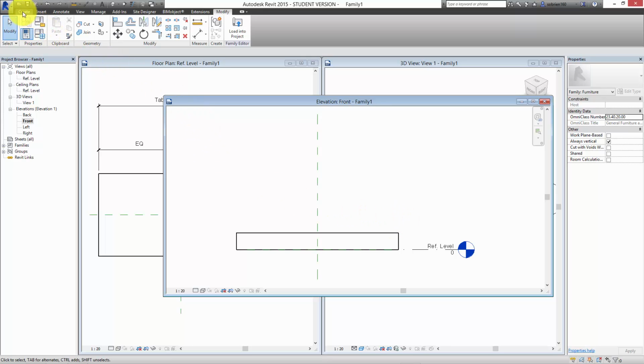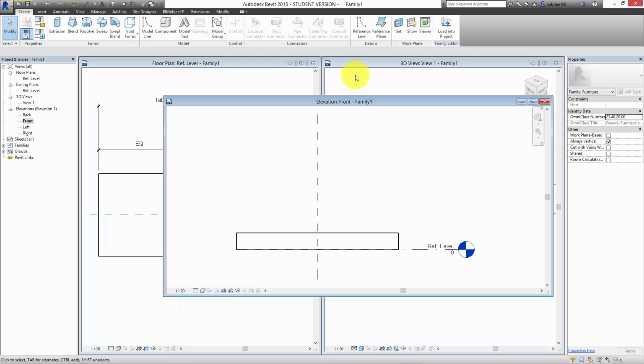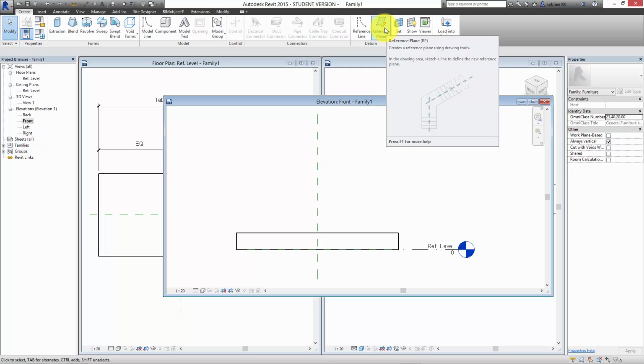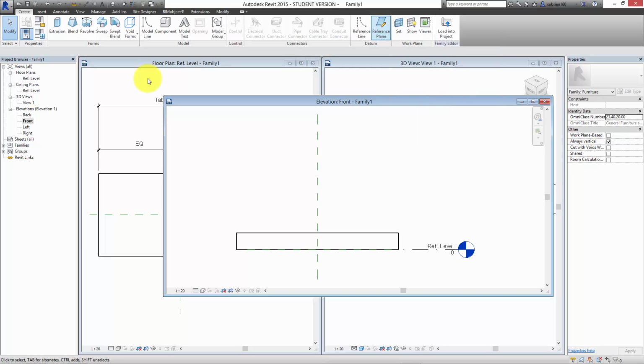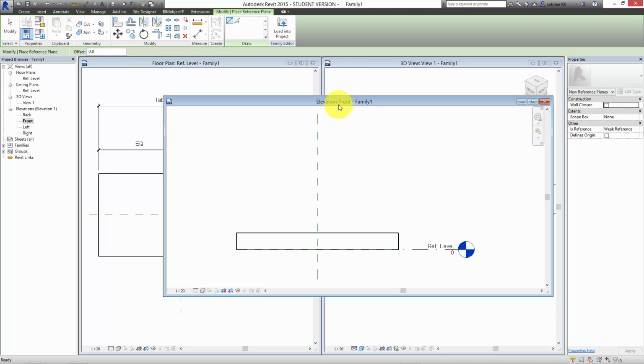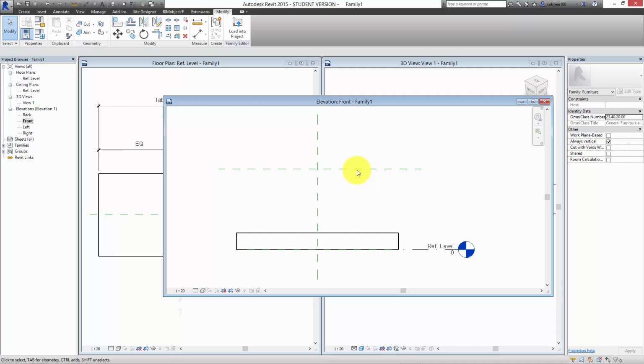So I'm going to come up to create here, and I'm going to come over to this button here called reference plane under the create tab. So go over all the way to the left, press create, come all the way over here and select reference plane. If I select that, we basically get the ability to either pick a line or draw a line. So I'm just going to draw a line horizontally where I think the table should more or less go. It doesn't have to be accurate yet. So you should have something like this, a new reference plane.